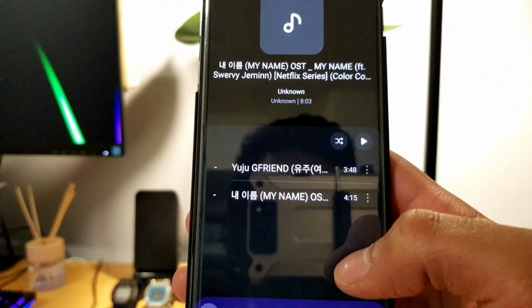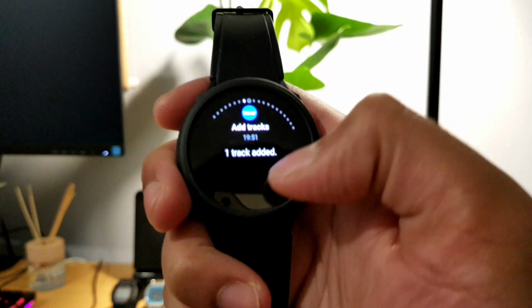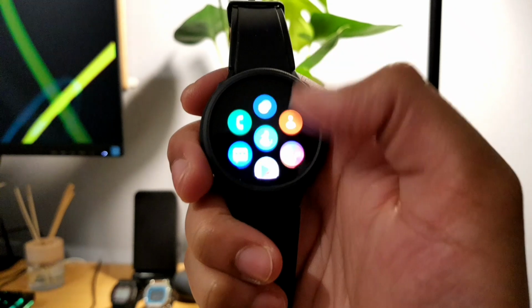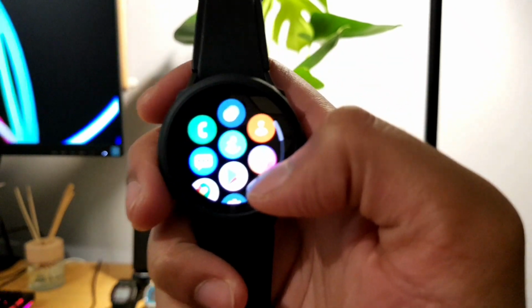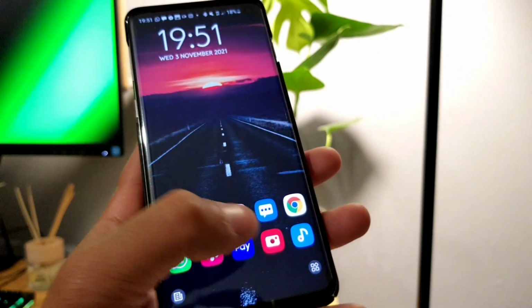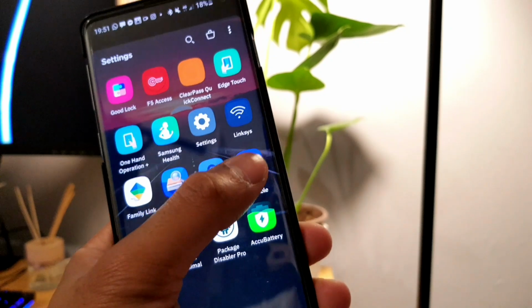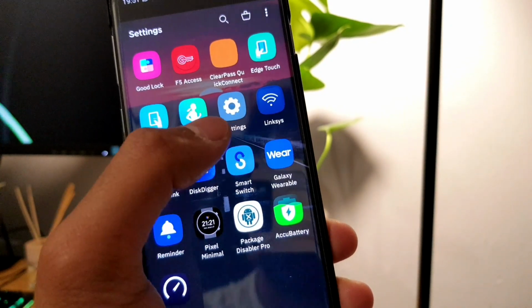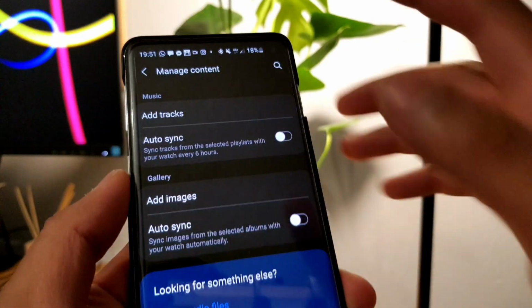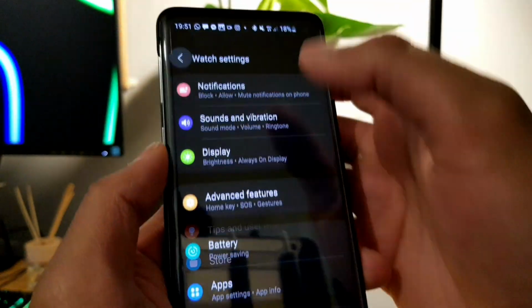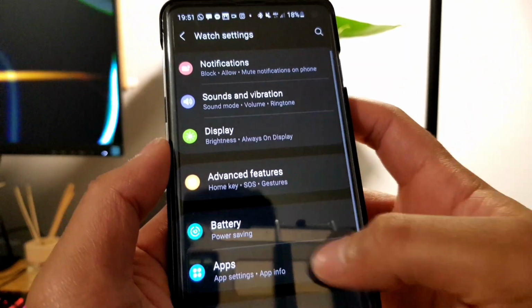However, this doesn't always work. It doesn't always appear on the Galaxy Watch, like you won't get this notification and you won't have it appear in your Samsung Music. So what you want to do is go back into your phone. If it doesn't work, go to your Galaxy Wear app. From within your Wear app, you want to go into your watch settings from the home screen.